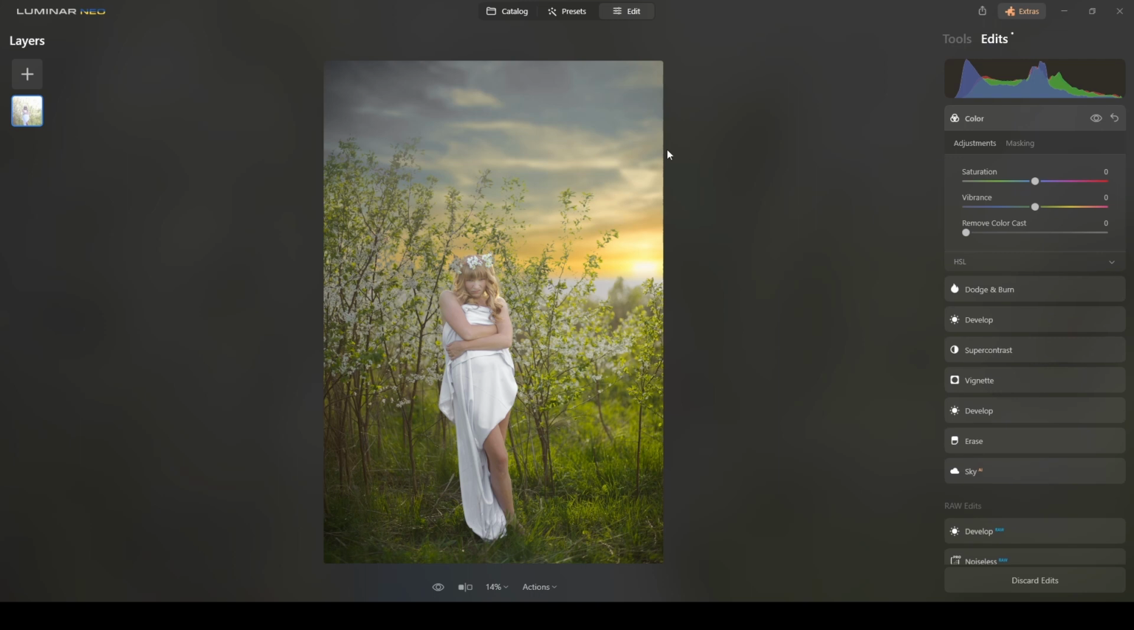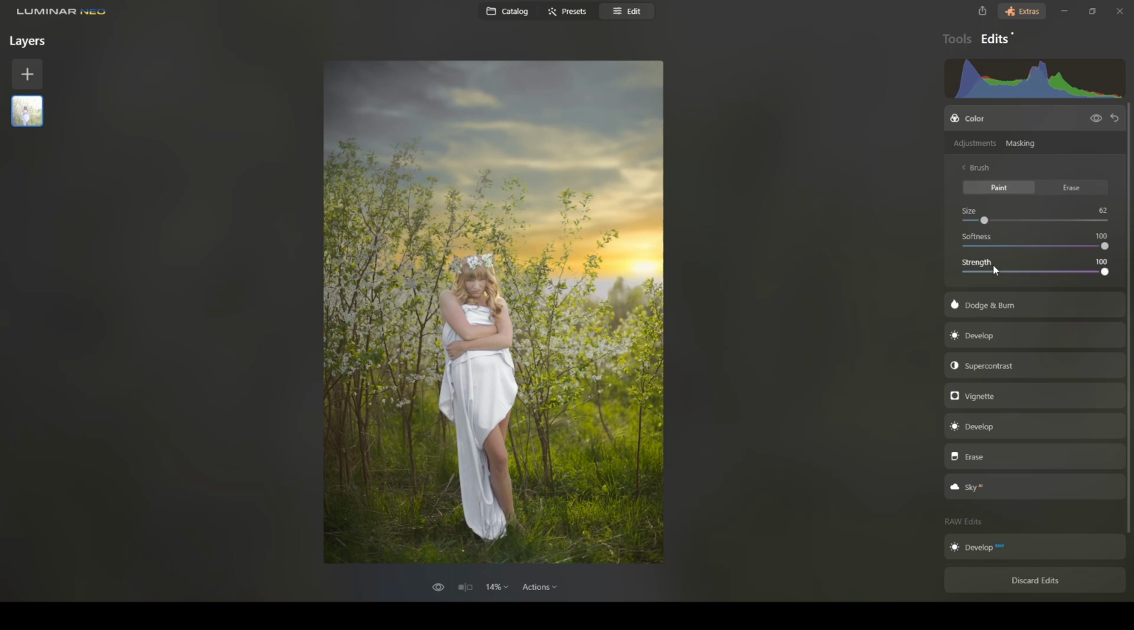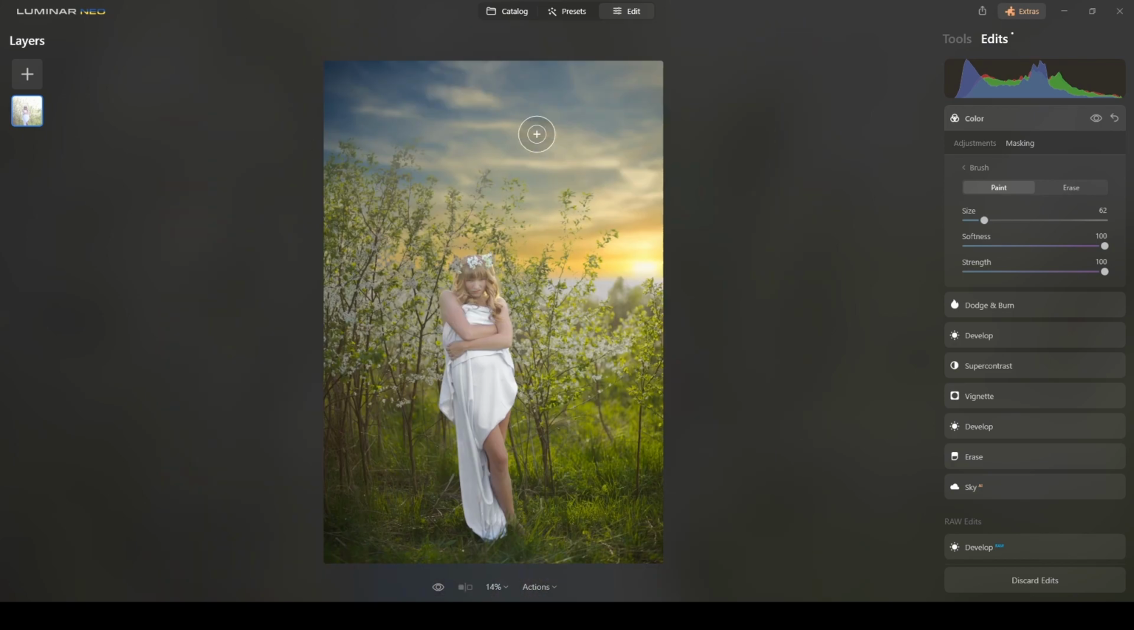Okay. Now, if I want to return the color to the sky, the best thing to do is just to switch to masking, select the brush, paint at 100% strength, and only paint where I want that effect to be. I'm not that concerned about her arms and the leg because I don't see any blue information in there. All right. So there you have it. Now we have the blue back here on the sky, but the dress is white.